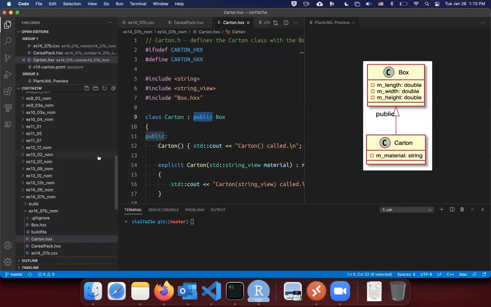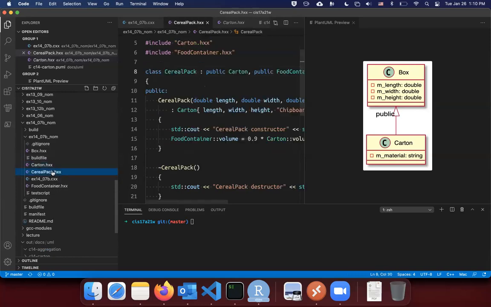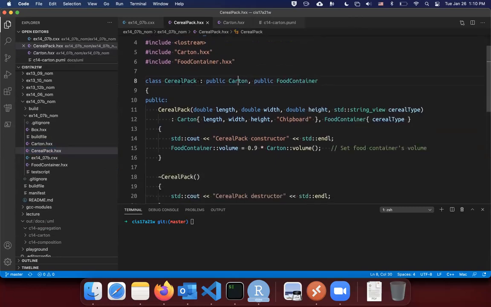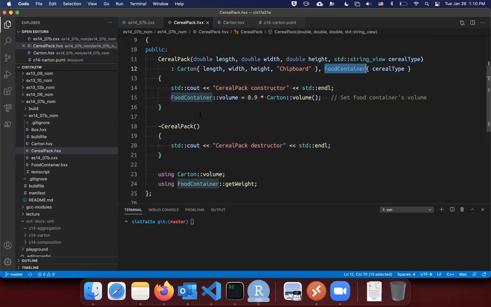Now, the example here, example 7B. If you look at this in terms of the actual code, this is how it might look. A cereal pack inherits from carton and food container, and you use a comma to separate this list of bases. Of course, each base gets its own access specifier according to the rule that we explained. And when you're constructing an object of cereal pack, you have to take care of the bases too. You have to initialize your carton object, and also the food container subobject. Okay. And then you see an example here.